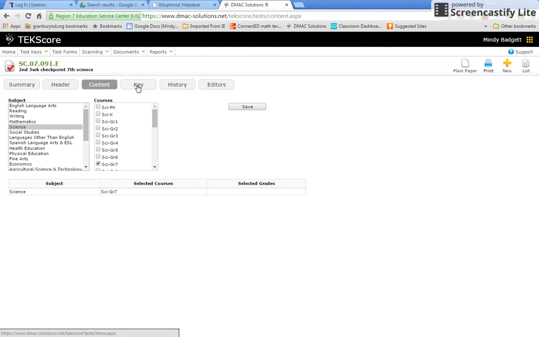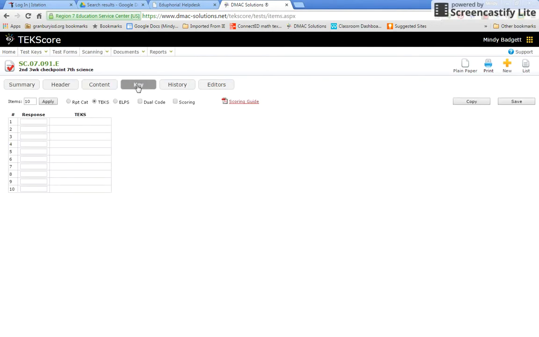Now I'm going to select key. On this particular test, there are 23 items, so I'm going to type in 23 and hit apply. Items is the number of questions that are on your test. This is not dual coded, so I'm not going to have to select that right now. So I'm going to click on the responses and start entering the answers.